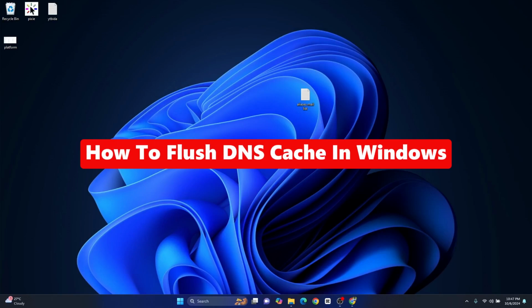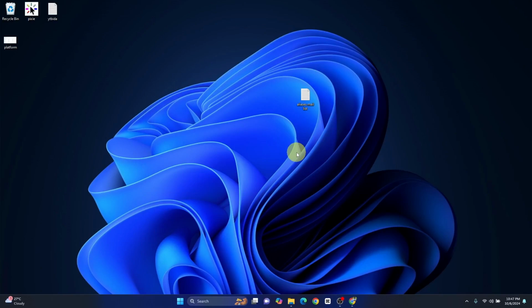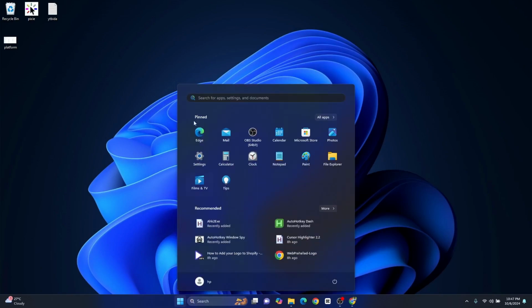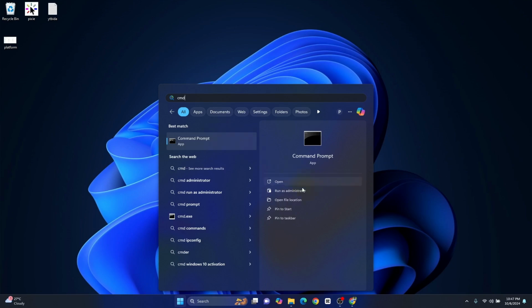How to flush DNS cache in Windows. To flush your DNS cache, go to Windows and then here search for CMD. Now on the right side, click on Run as Administrator.